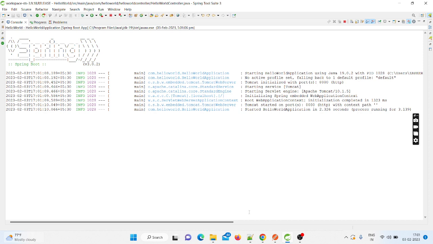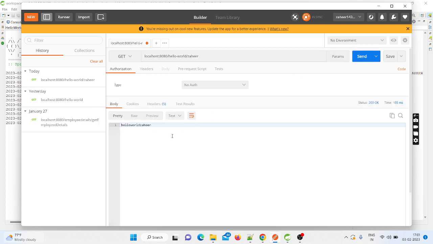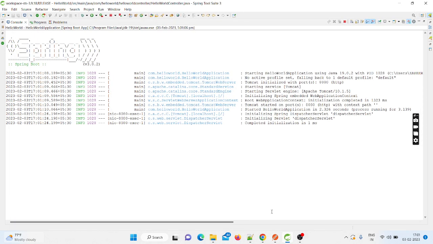So our application got started. Let us see in the Postman. What is the path we have given? For example, /Zahir. So we get hello world Zahir. So our path variable is working fine. In this way you can declare a path variable in the controller class.